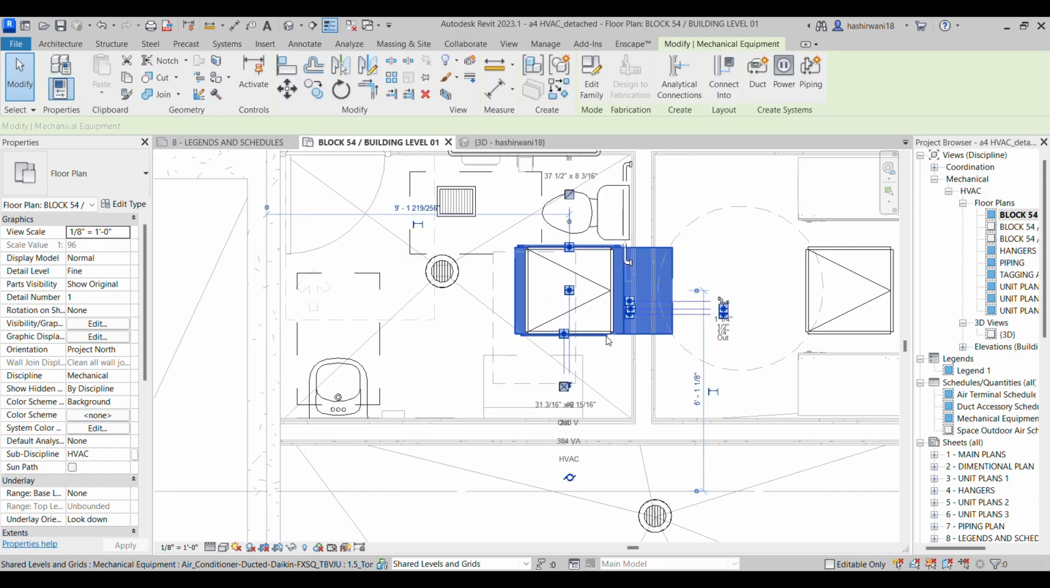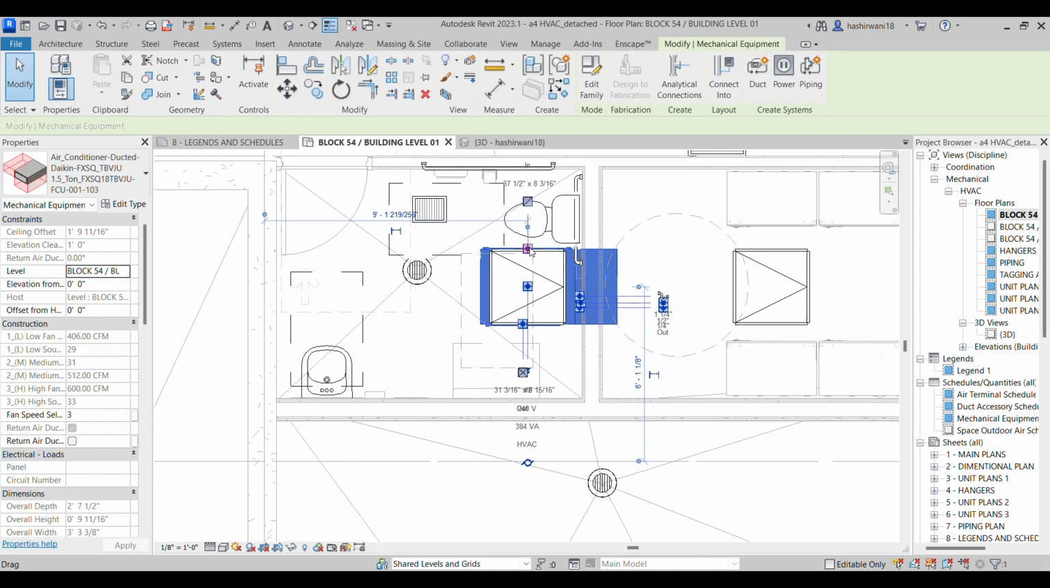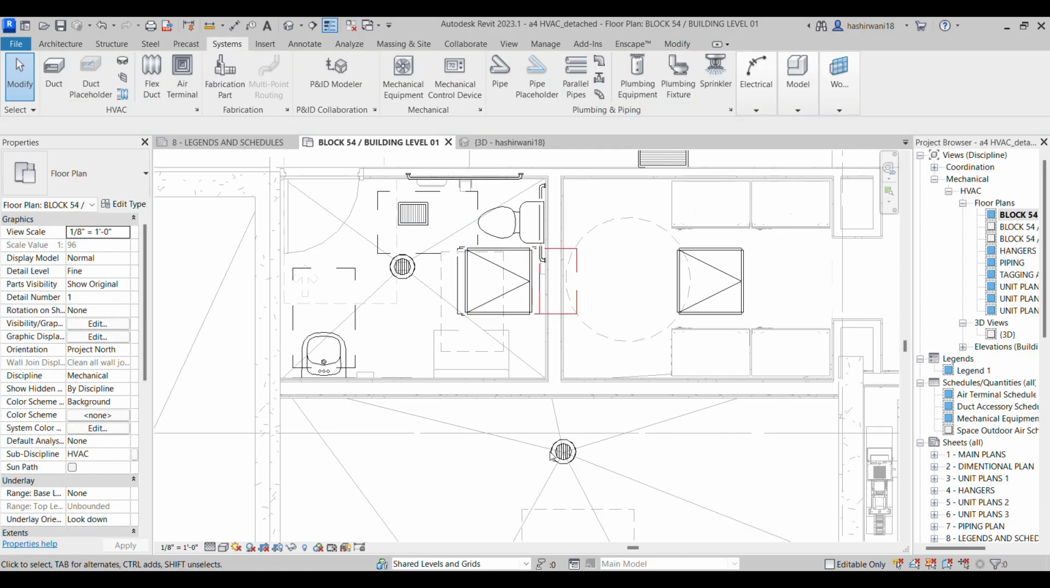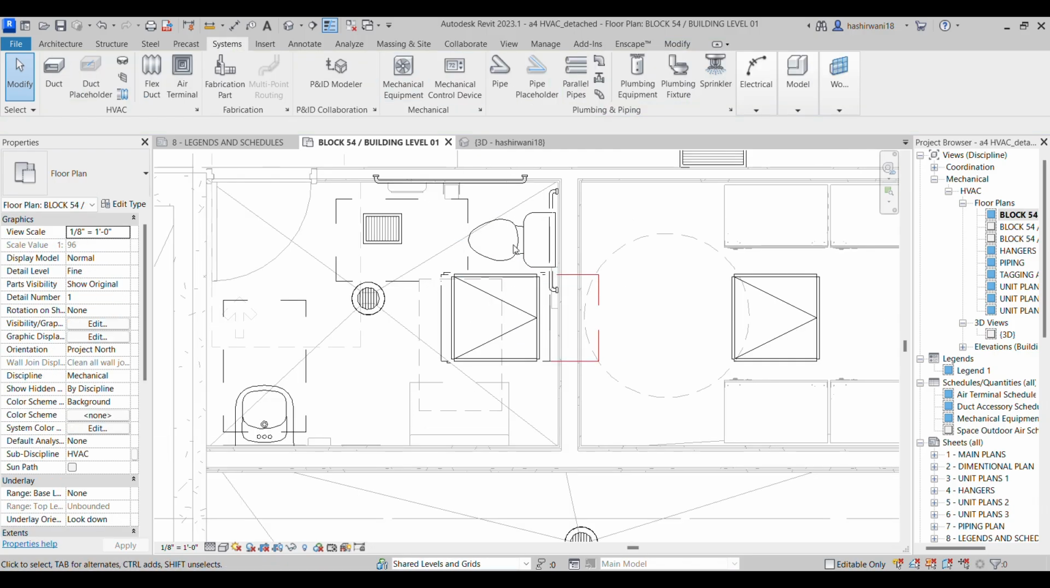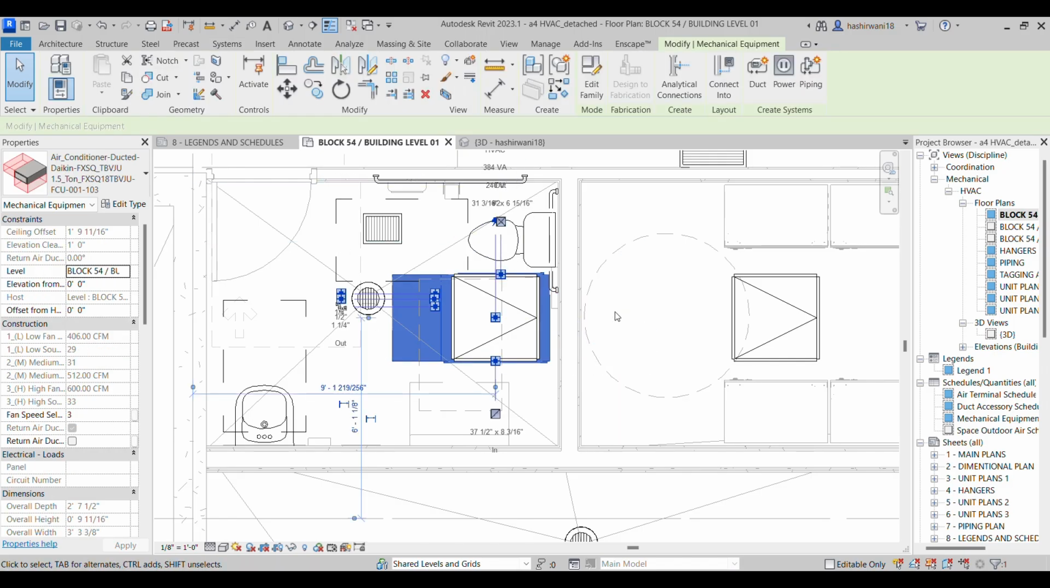If I select on it, can you see it has two points where we can start drawing our ducts. So now one thing we have to take care of here, guys, first of all, let's change the orientation. I'll simply select this particular FCU. I'll simply press space. Can you see the orientation has now been changed?